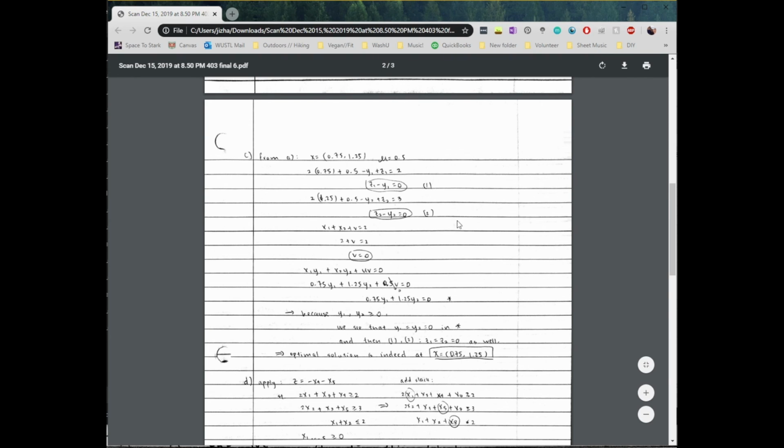Therefore, we plug y1, y2 into these two equations, 1 and 2 here, and then we see that z1 and z2 both have to be 0 as well. So now we see that the optimal solution is indeed at x equal to 0.75 and 1.25, because all of these additional variables have come out to be 0. So if you plug it in, x1 is 0.75 and x2 is 1.25.